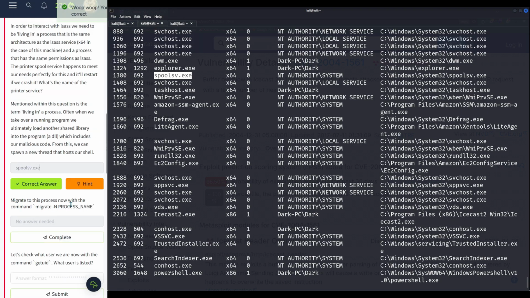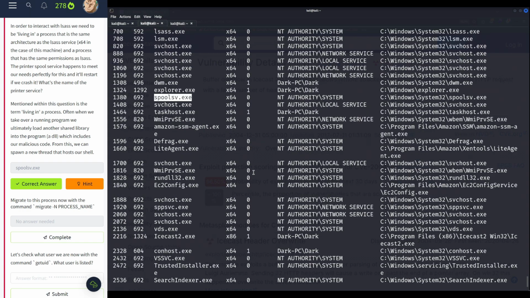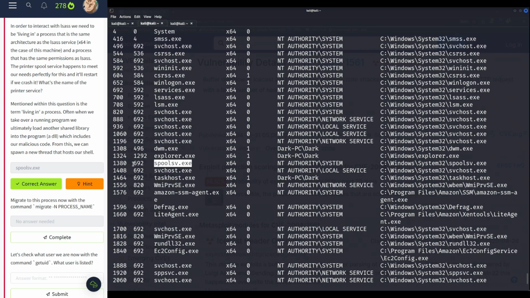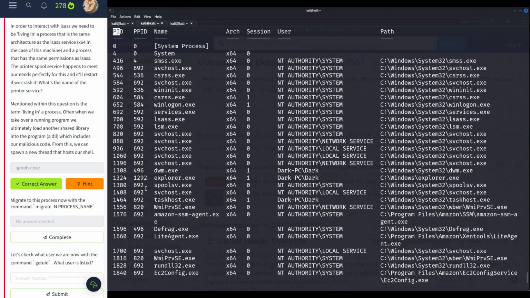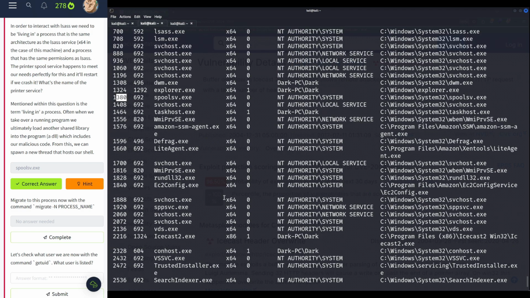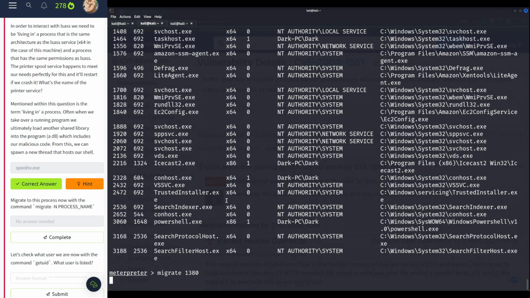And migrate this process now with the command migrate -N process. I think you don't need the -N. I think you have to type, let's try migrate. So you want to look at the PID here, the one all the way to the left. So if I scroll up, you see PID, and just align that. So 1380 is the PID we want to use. So if you type migrate 1380 without the N, we should be fine.